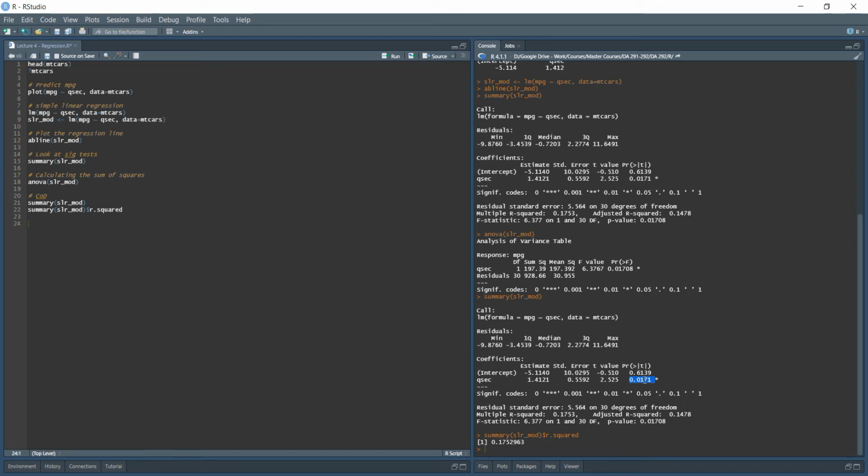But within a multiple regression situation, that is going to be really useful because it tests all of the independent variables at the same time.